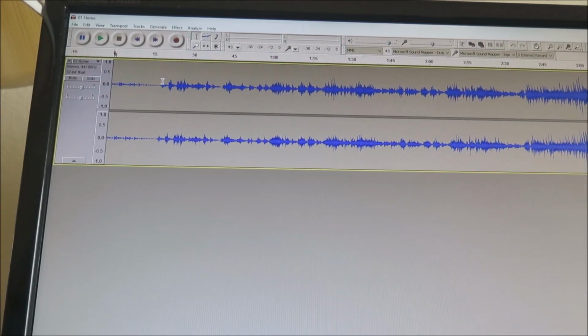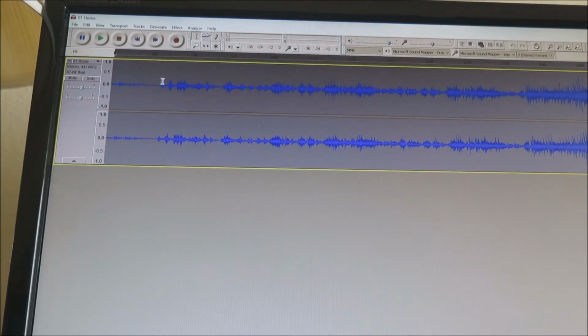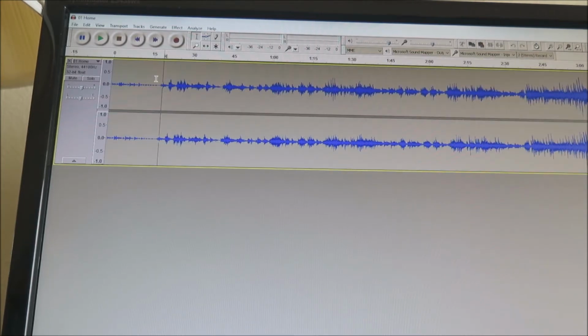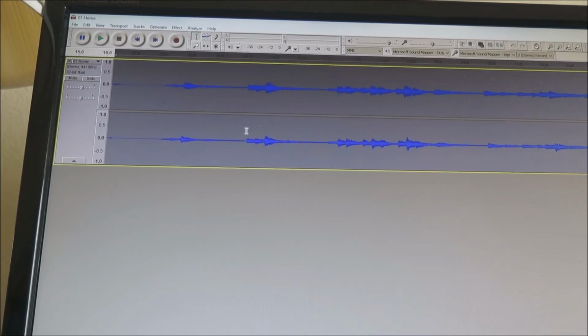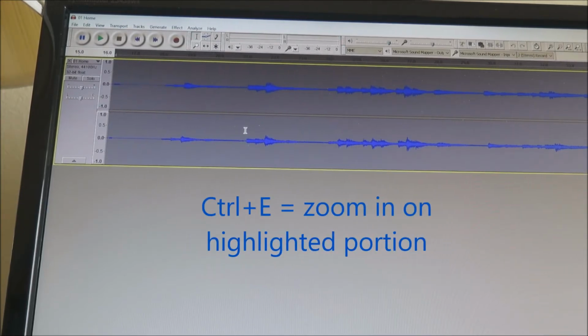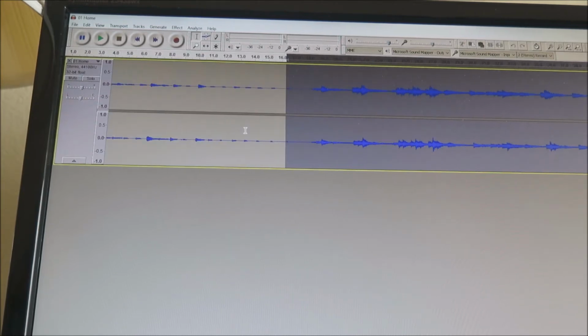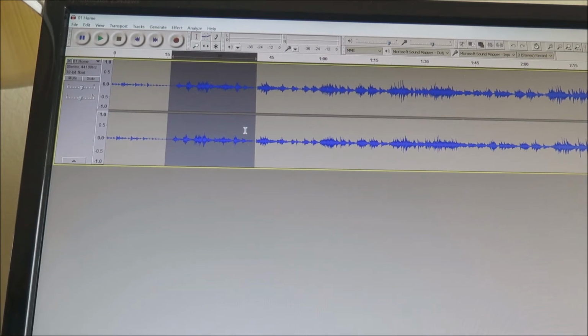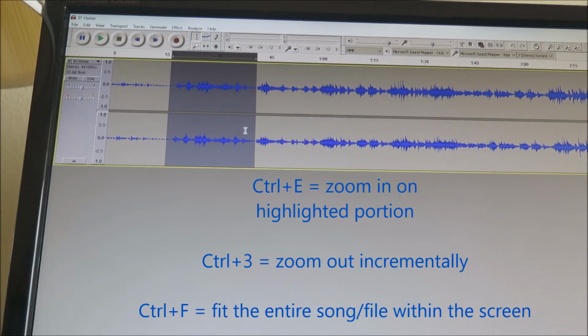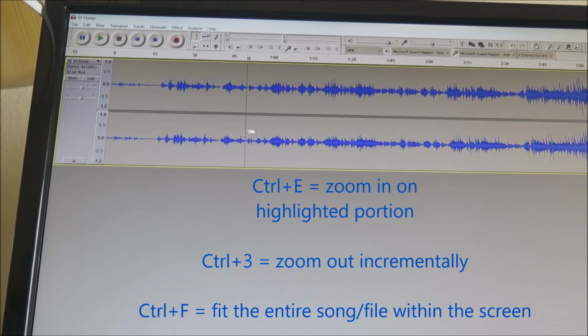If you want to work with the entire file, double click on it and it darkens everything. If you only want a portion of it, click and highlight a portion of it. If you want to look at just that portion zoomed in, Control E will zoom you in on that. And if you want to zoom out gradually from there, Control 3 will take you out. If you want to fit the entire song or the entire file in the screen, Control F enables you to do that.